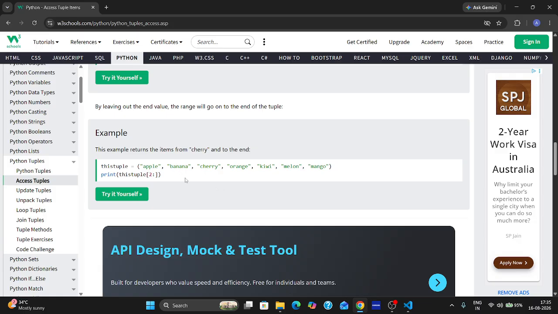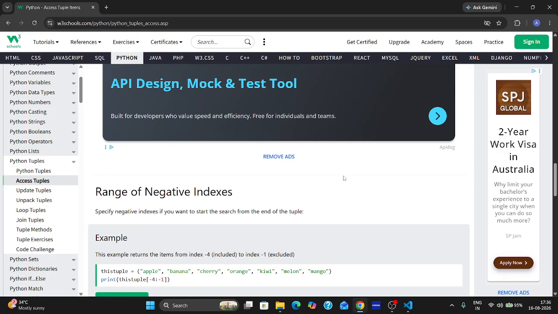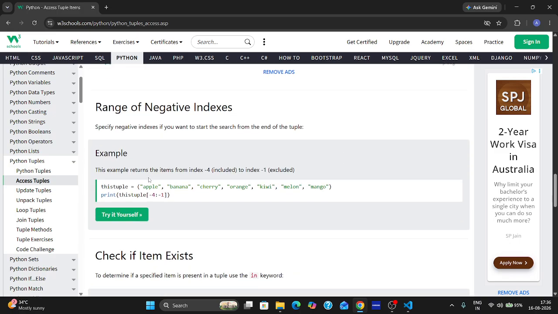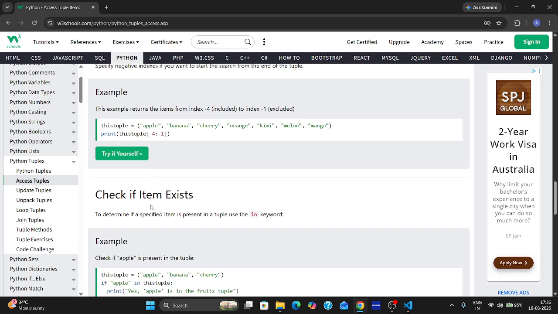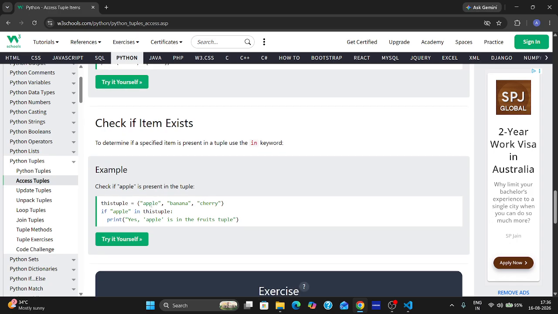Okay, as you can see, this is also a colon. This will go up to the end. There is also some negative indexing. I have already covered this in the slicing lecture, so I am not repeating it again. This is important.